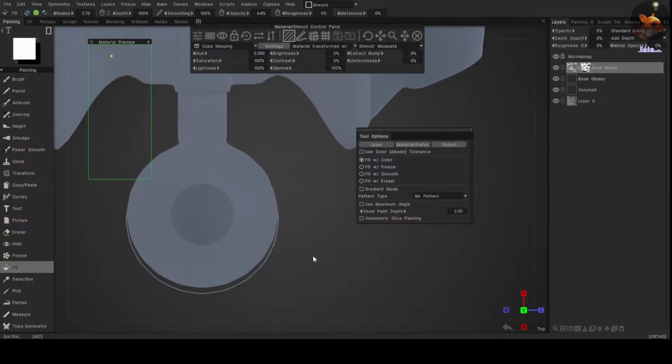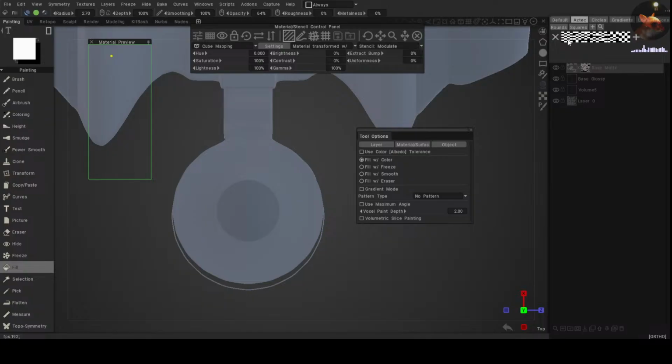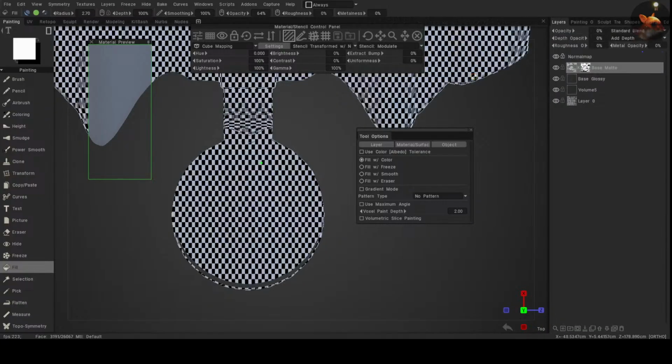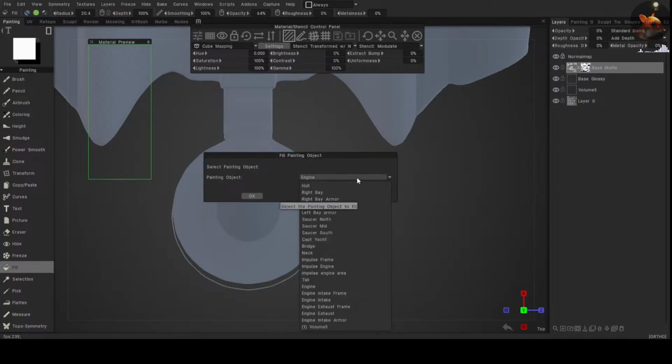And now we're going to fill it, but we're going to try with different patterns. We're going to use stencils, and I have some custom ones I'd like to try out. And we're going to use the fill tool, and the fill is going to tell me what's what. Or it's just going to go nuts on me, and nothing is going to work. Oh, that's a fill object. Never mind, my bad. Let's fill the saucer north.